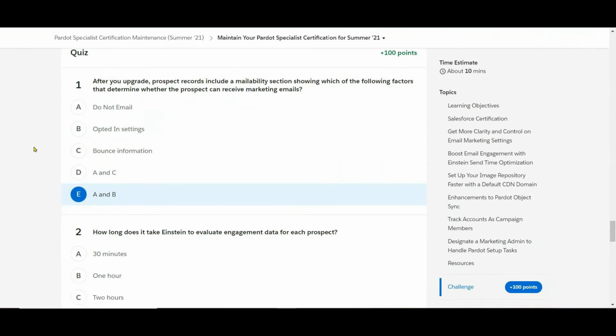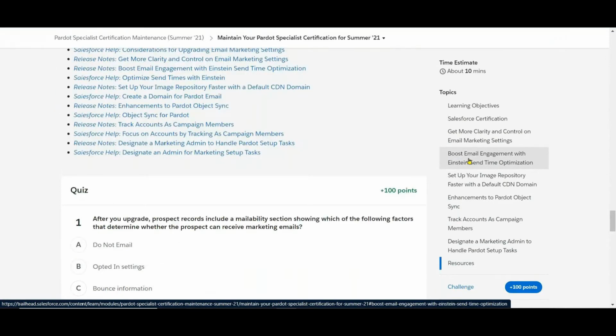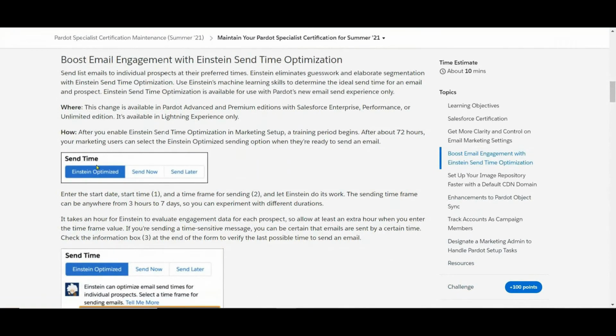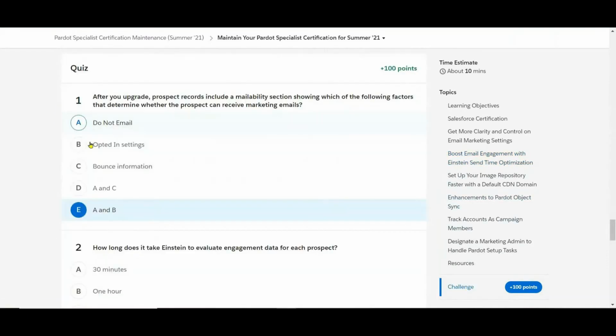Next, how long does it take Einstein to evaluate the engagement data for each prospect? Einstein. That is 1 hour.